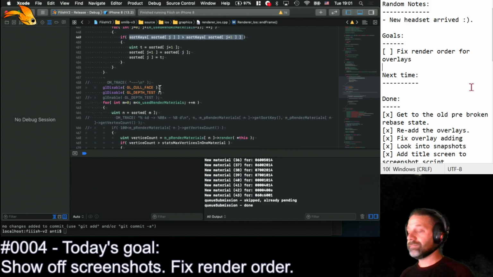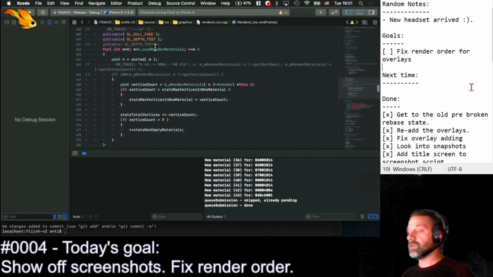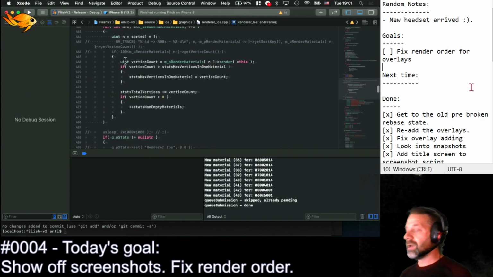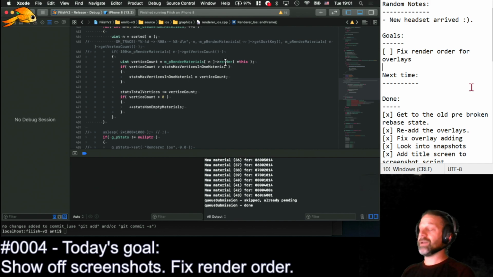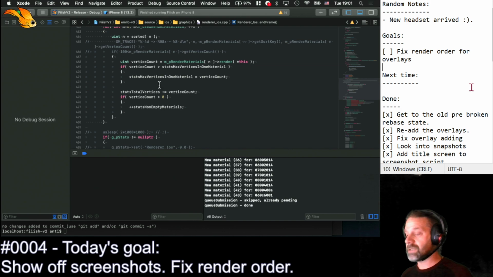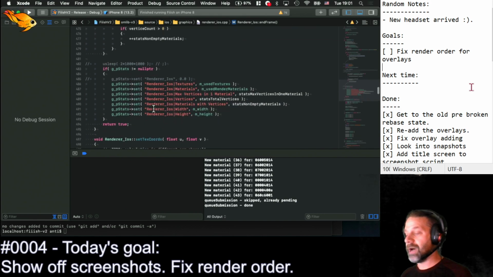Then it just goes over the used render materials, checks the indirect lookup into the sorted order. So this is the position into the lookup table, and this is actually the material that's there. So this is ordered by sort key now. And then it says, hey, material, render yourself. And then does some statistics which are output at the end.